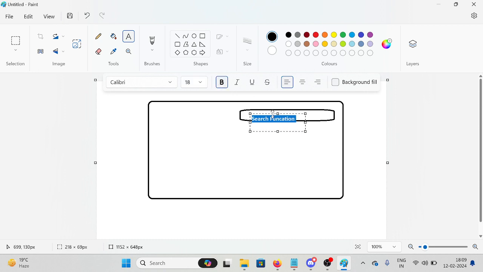And please mute your mic. Like I said, here is the search function.